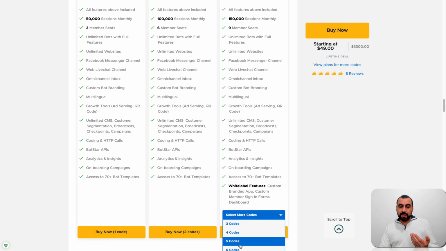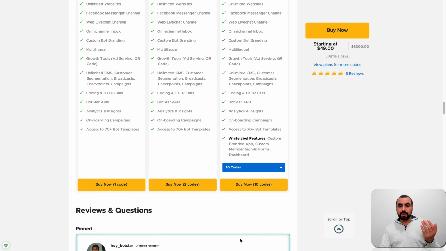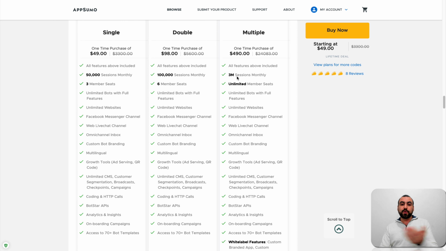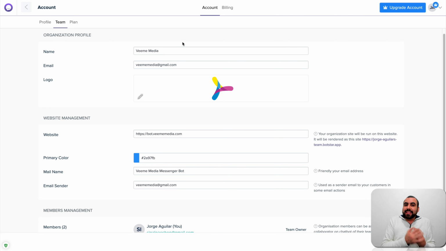If I have 5 codes or 6, 7, 10, whatever, then you have more codes. You got 3 million sessions, right? But I can't limit that user on how many sessions. I hope they add this feature. I don't think it's complicated for them to add it. I mean, I'm not the coder guy, but I think that's something they should add. So that's one of the downsides I don't like about it.